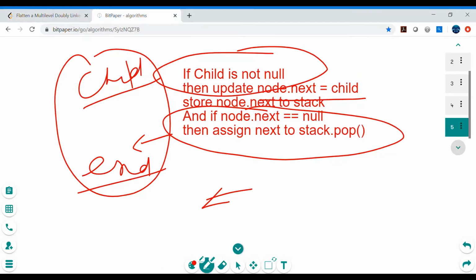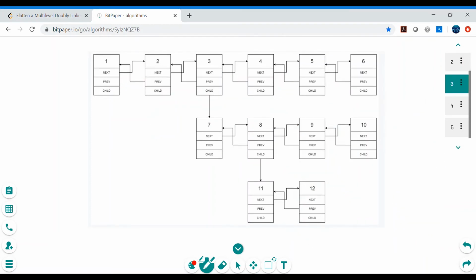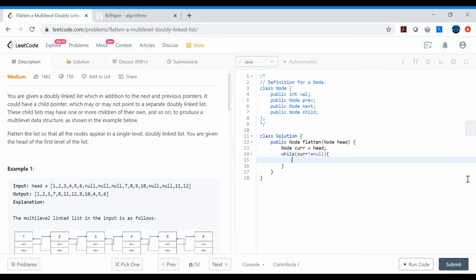What does that mean? Let's say in a scenario like this, 1 to 2, child is not null, next is also not null. Or we can move to a little cleaner diagram. In this case next is not equal to null, we just need to move current equal to current dot next. In this case also current equals current dot next. So that will be the default step to traverse the linked list: current equals current dot next.